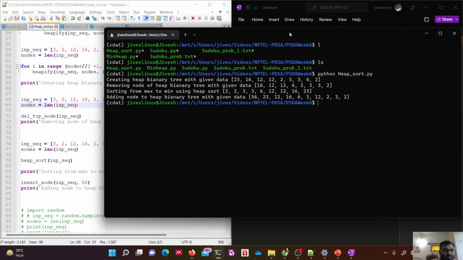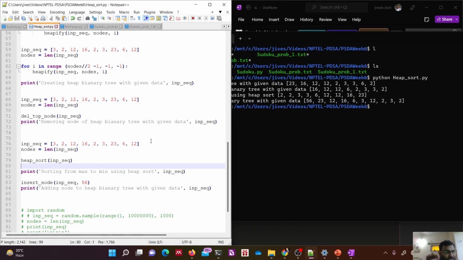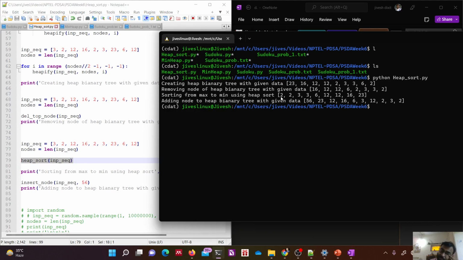So it seems fine. Then we will again input the original sequence, and we'll see whether it's sorting the data properly or not. We can see that it has properly sorted the data, as the maximum value is at the end and the minimum value is at the start, and as we are increasing the index, the value associated with it is increasing.